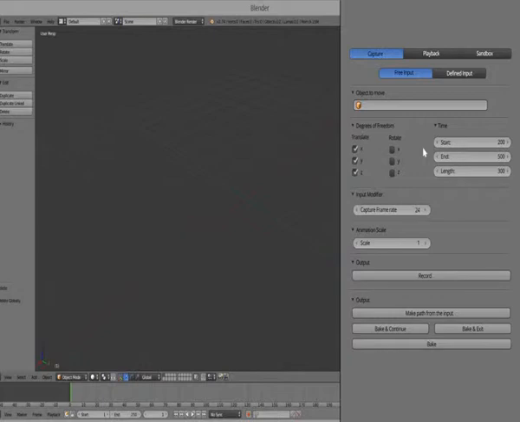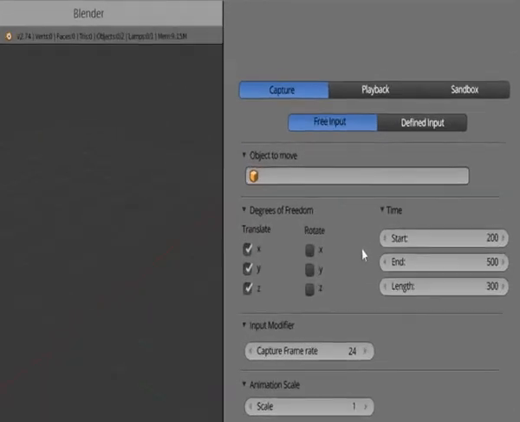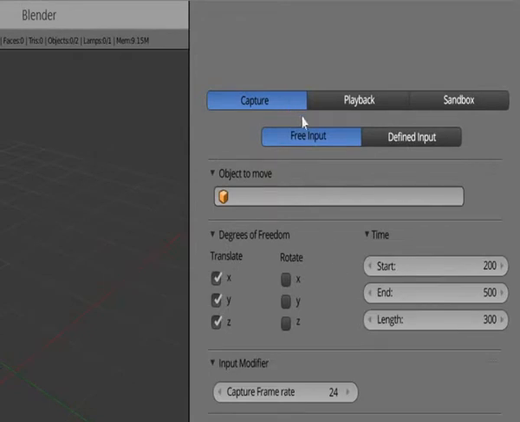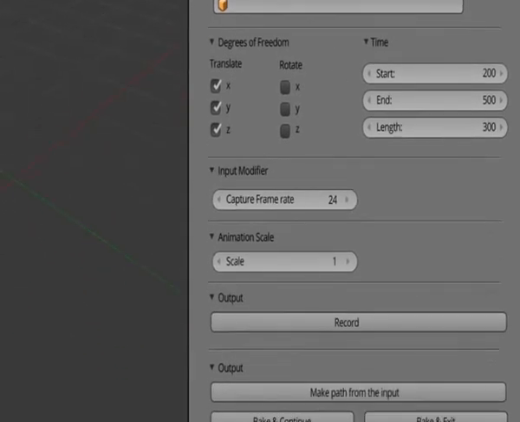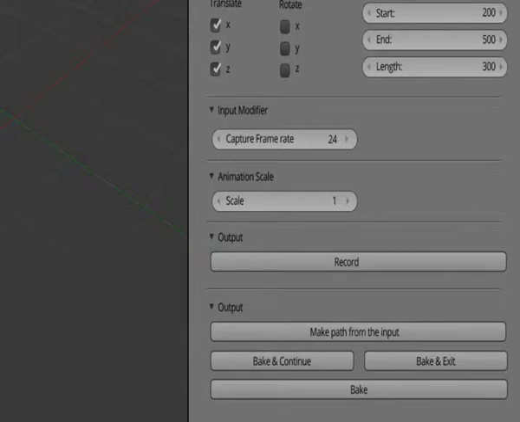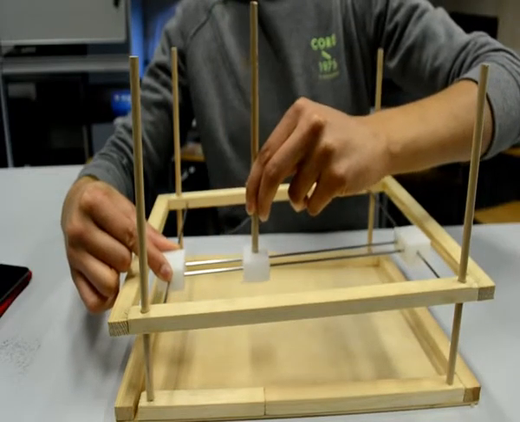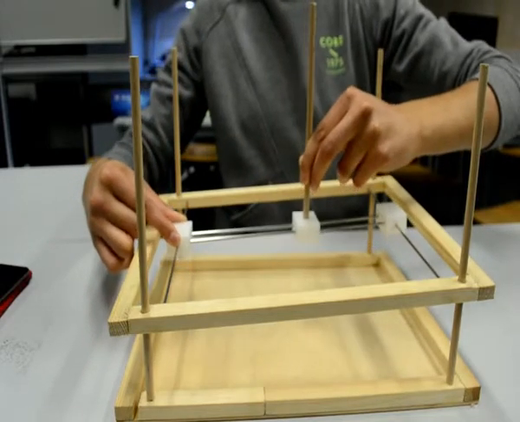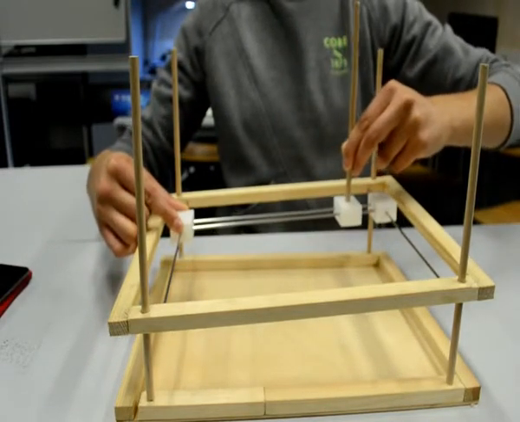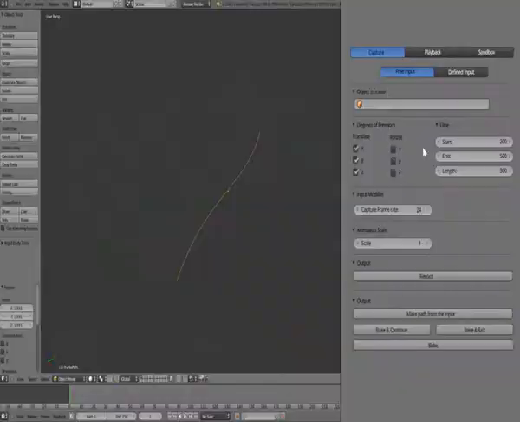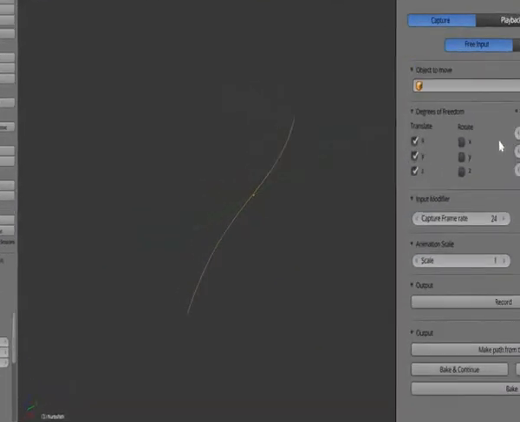In order to be able to use this mode, the users have to go to the capture mode of the interface and choose the free input option. After you're done setting your required options, you can press the record button and use the physical device to create your desired motion path. When you're done with your motion path, the path appears on the application viewport.